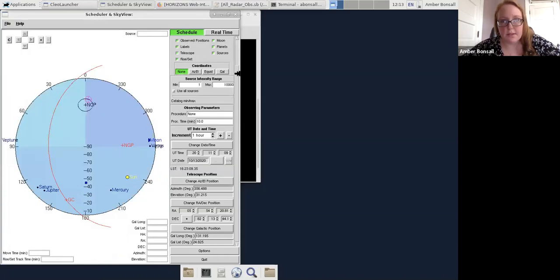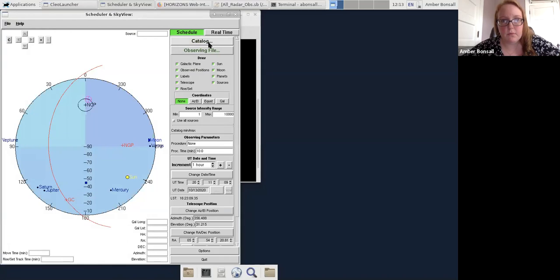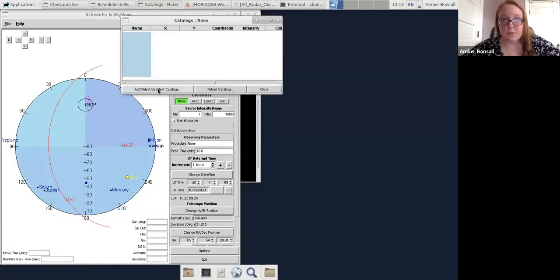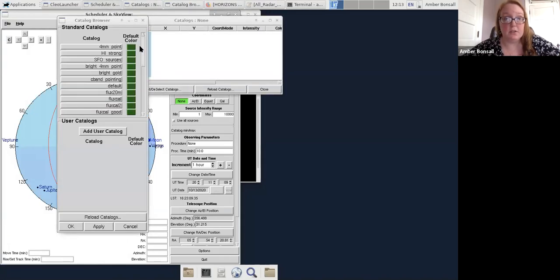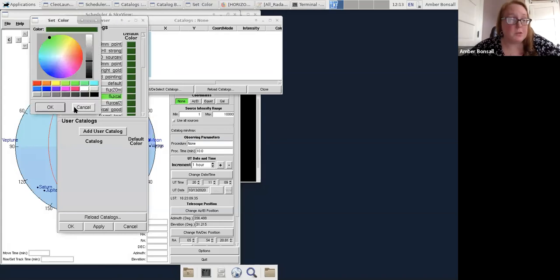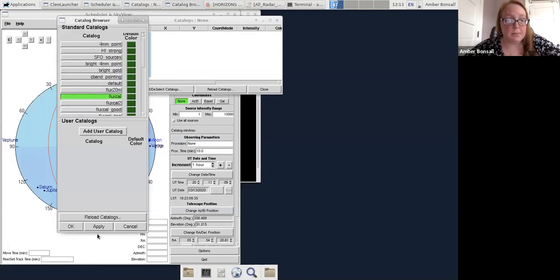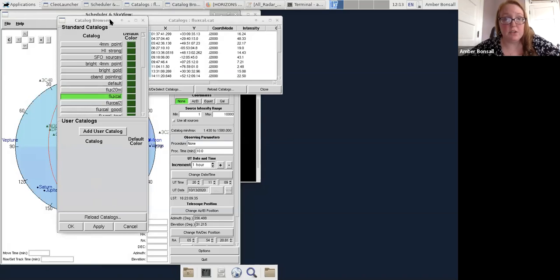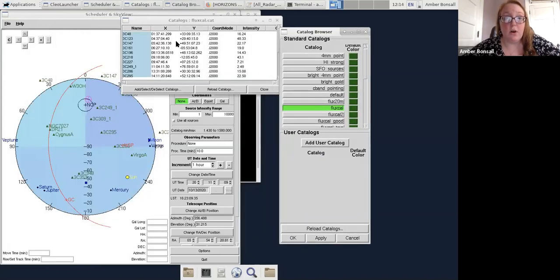So under catalog, you'll get this window. You just pick add select catalog. So you'll see we have a bunch of catalogs here that already exist, usually for pointing or for your flux calibrator. You can click on it. And then you can change the color if you want. Some people don't want them all to be the same color, so you can change whatever color you want. And then by clicking apply, this window will now list all of those sources. And as you can tell, they've now all shown up on the screen.